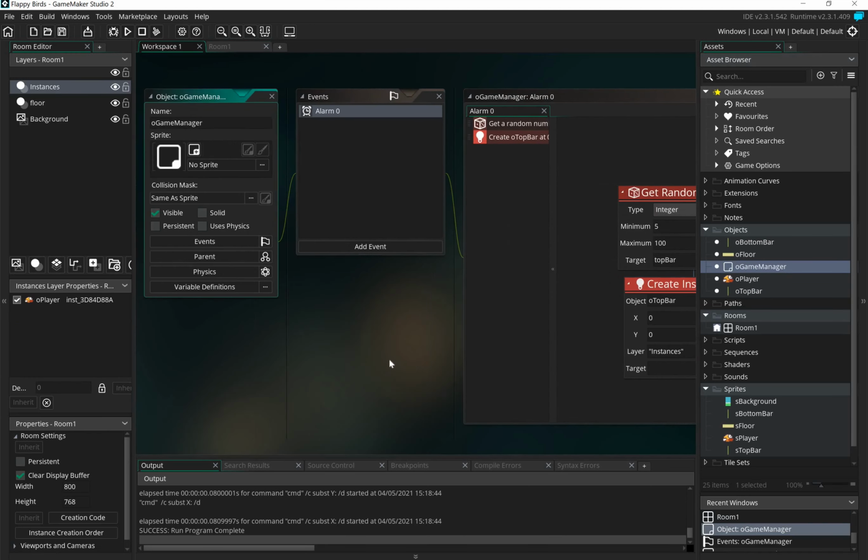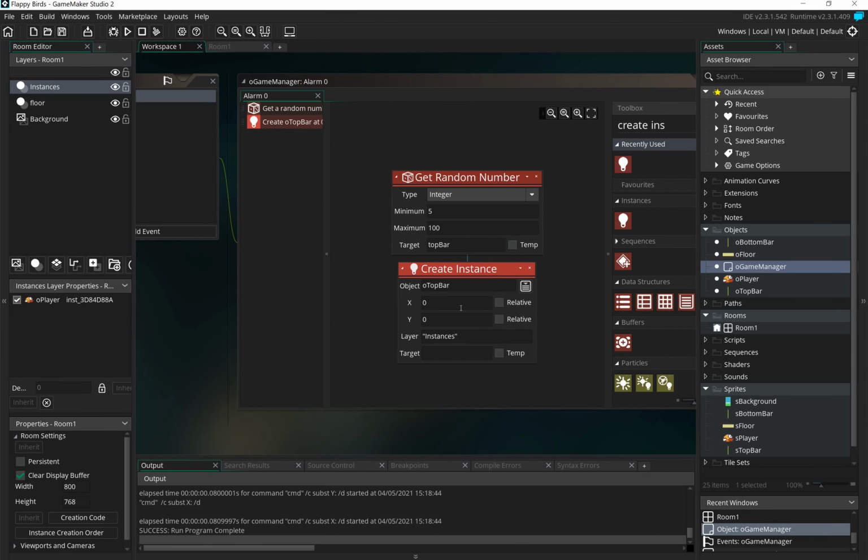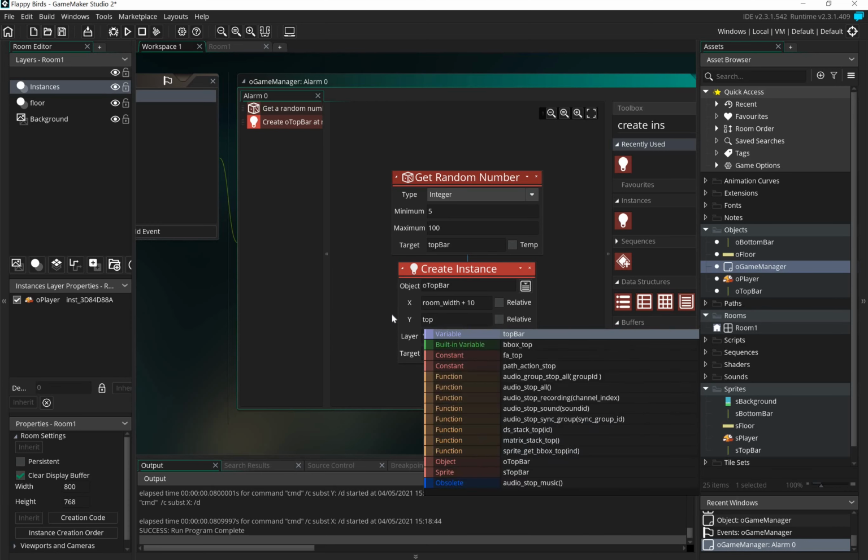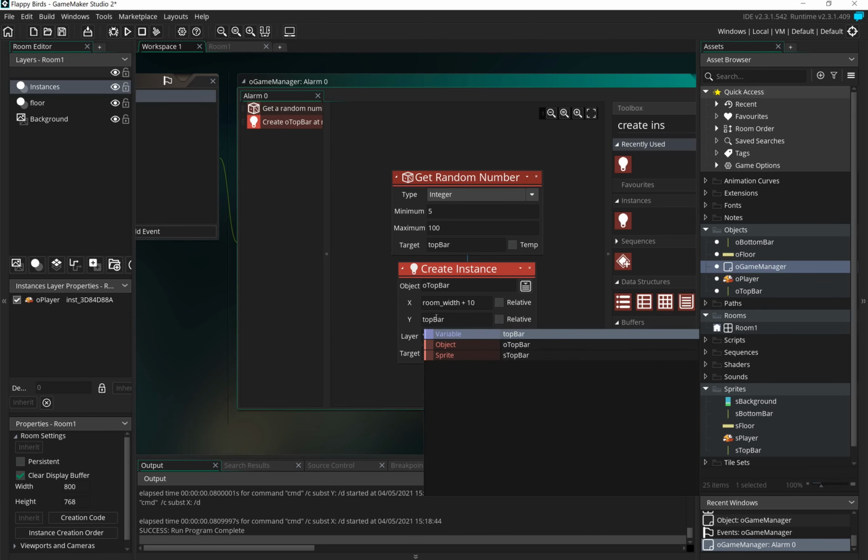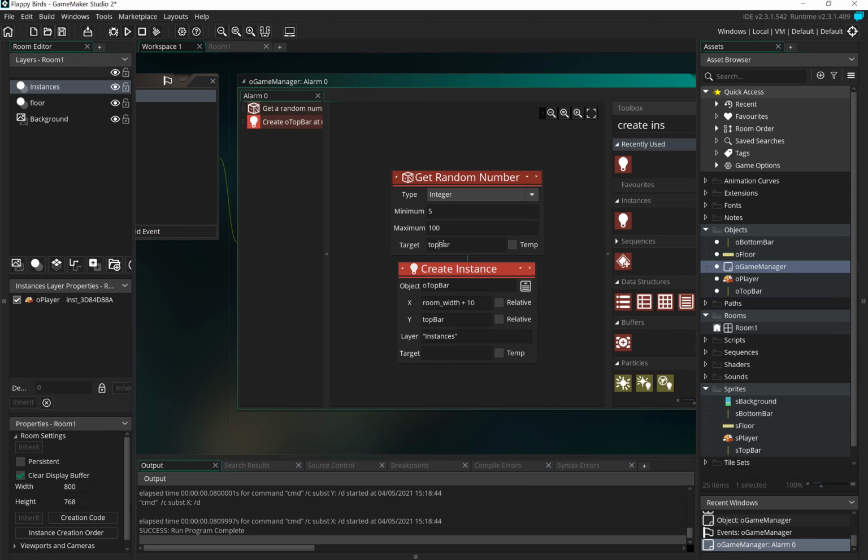So if I go back to my game manager, we're going to create a new object. We're going to use room_width plus 10, so that means it'll make it 10 pixels outside the room. And we're going to use the Y variable top_bar. Notice I've used top_bar with a capital B because I've used a capital B here.